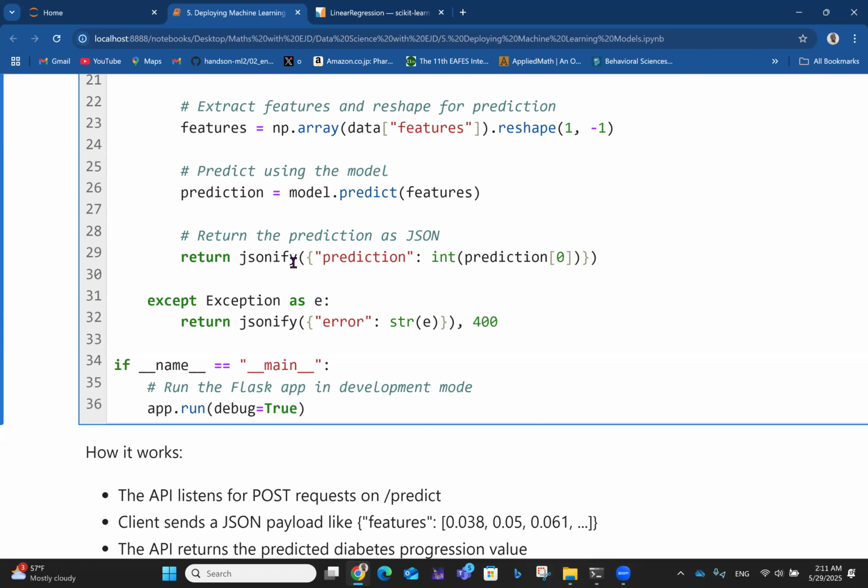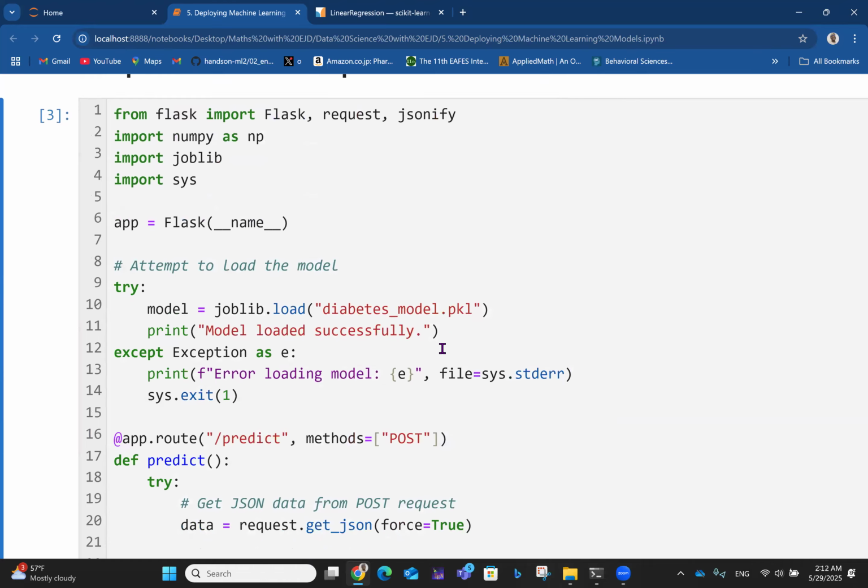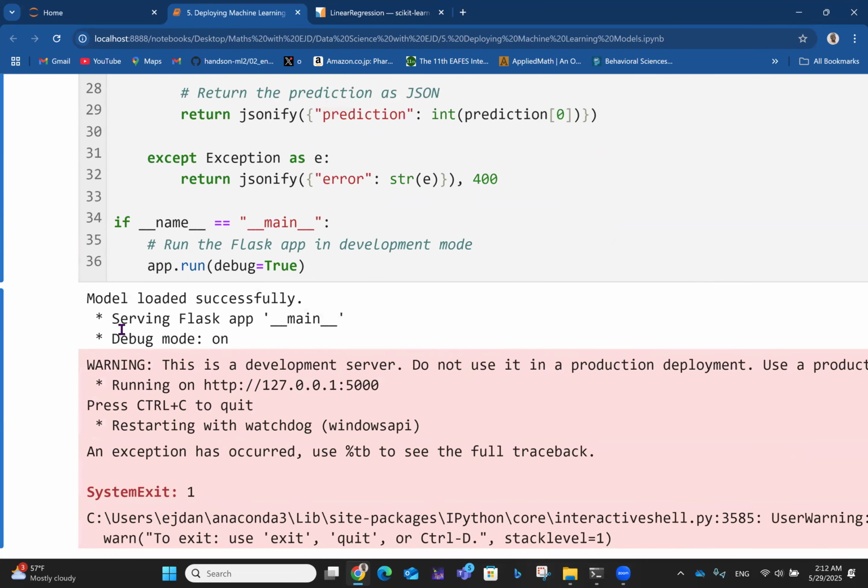So you return jsonify prediction, and then you have a JSON file which you can read, and then except Exception as e, so return jsonify error. So if __name__ is main, after all of that, you can run the Flask app in development mode. So if I run this whole thing now, it works, and then it says model loaded successfully.